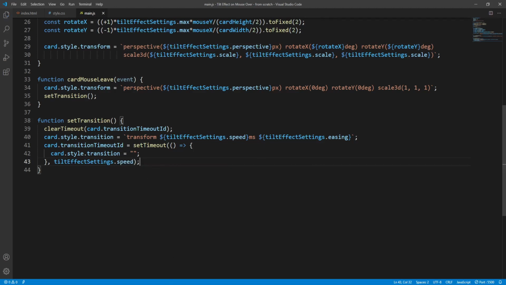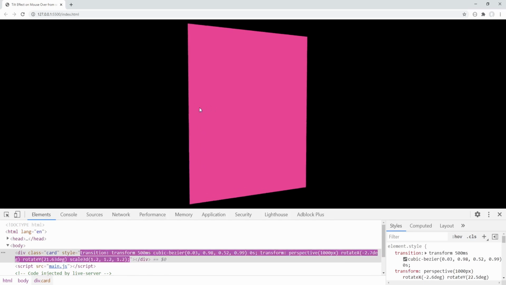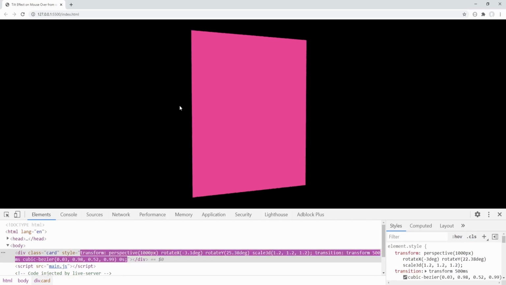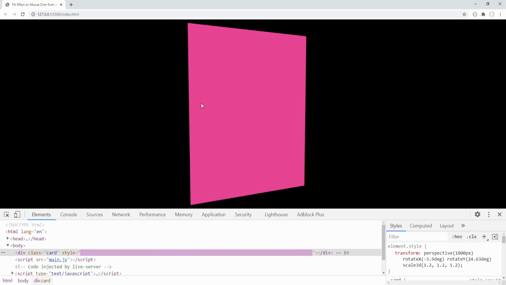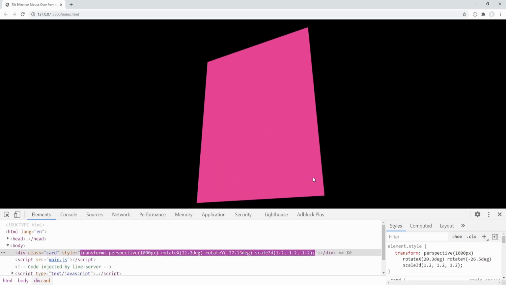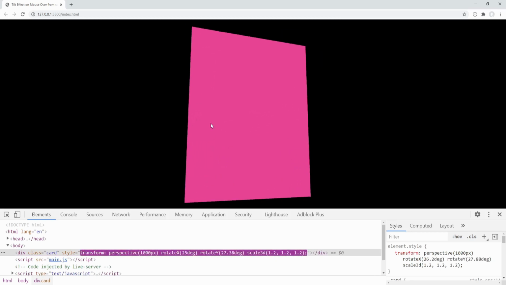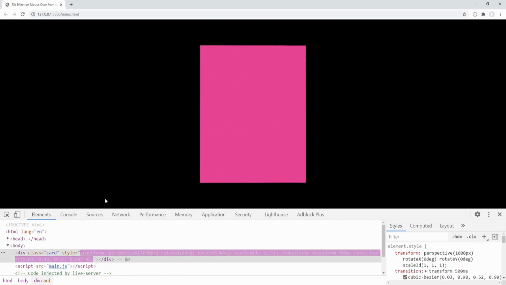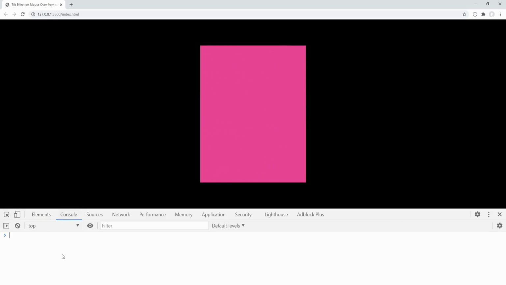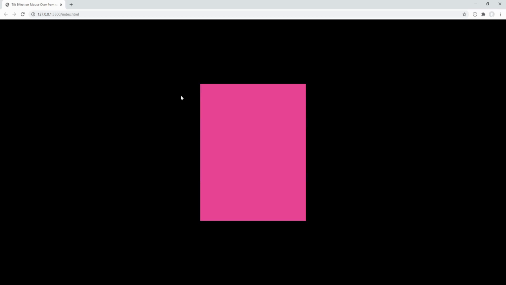And let's make sure that everything still works fine. Yes, we do get the entrance and exit transition with half a second duration. Recall that we've set speed to 500 milliseconds. Tilt effect looks nice. And we don't get any errors in the console. Okay, let's not expand any further.